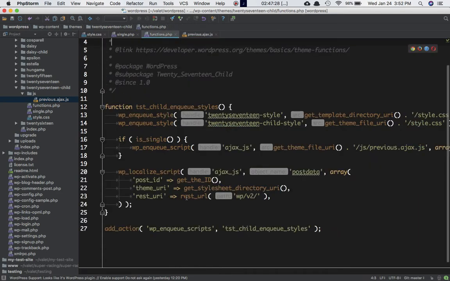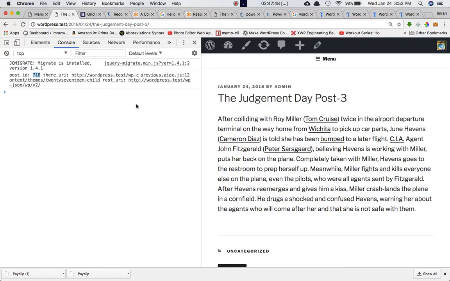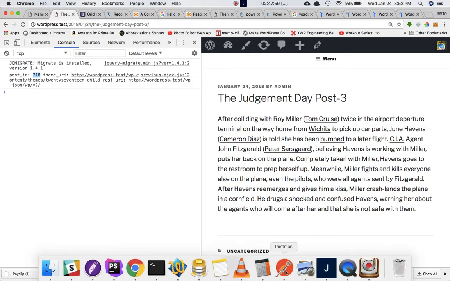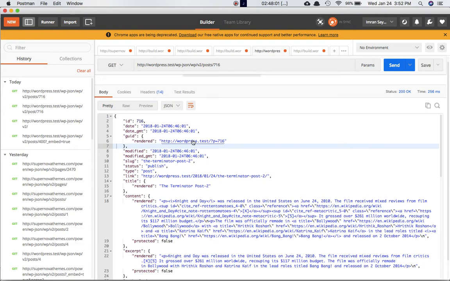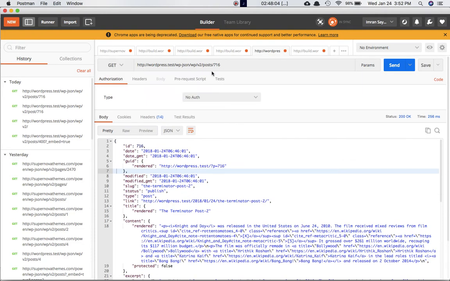Also, coming back to this function, the rest URL function basically returns the URL to the REST URI. So this is going to return the URL of your site, and WPV2 will be appended to that. If you notice the REST URI, you can see that this is the site address, and then WPV2 is appended to that. We require this so that we can get the data of the post via the HTTP request of the REST URI.